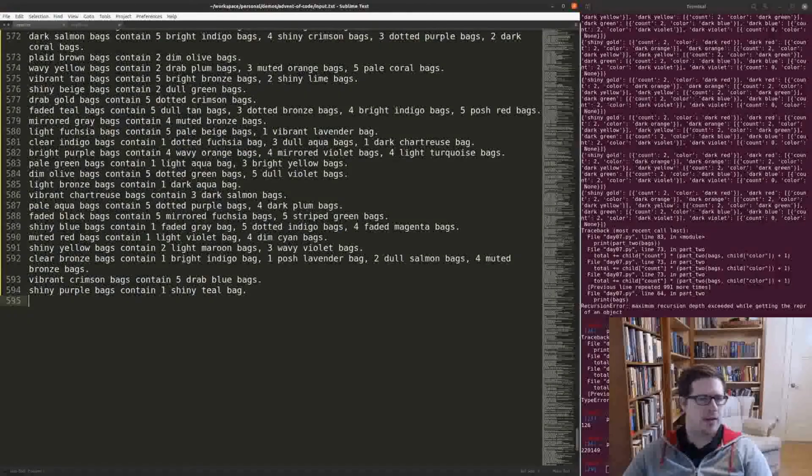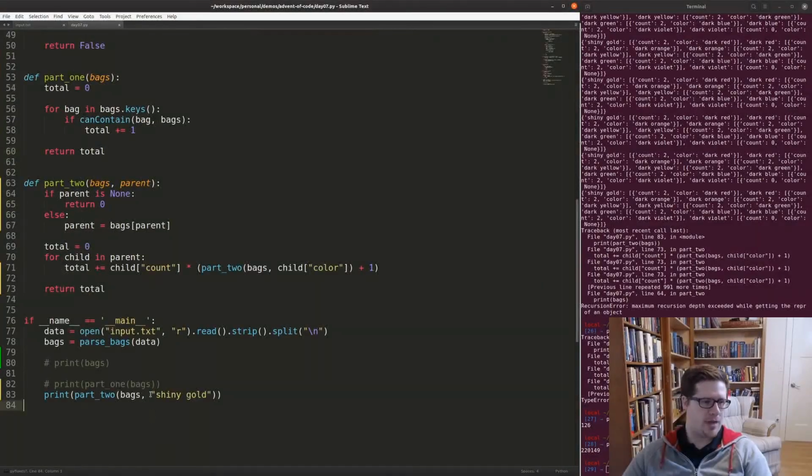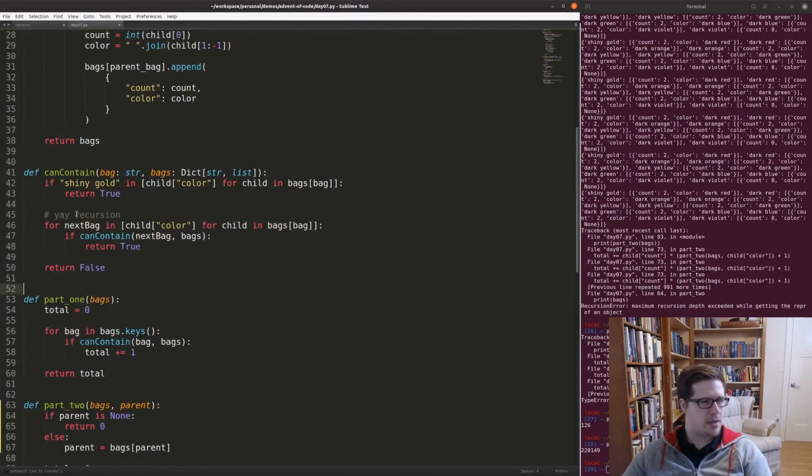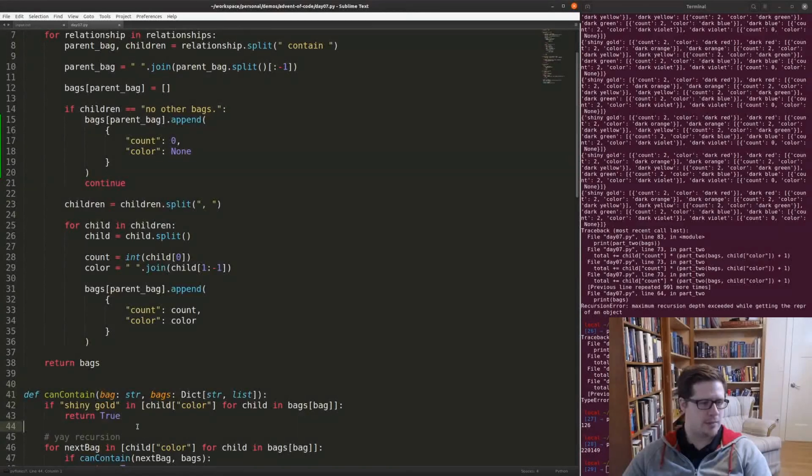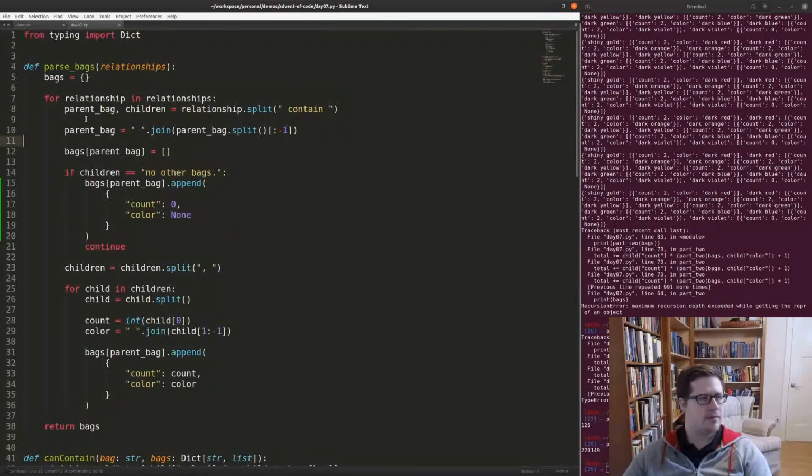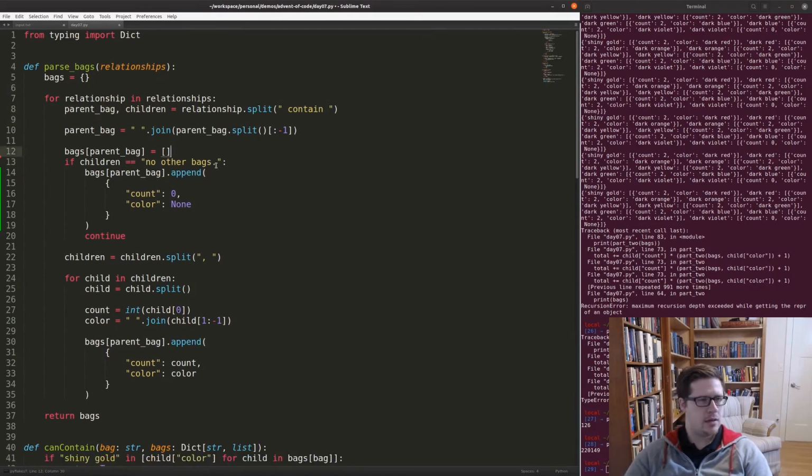Okay, so let's go through and clean up this code just a little bit more, because obviously we have a lot of print statements that we don't need. We've got this, that looks good. This looks good. Yay, recursion. We can get rid of that comment. That's not needed. Bags like this. This is good.